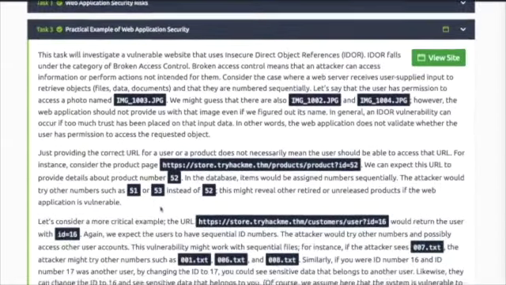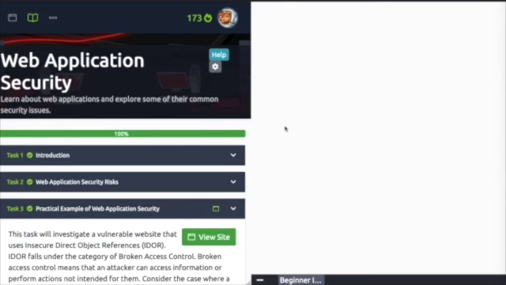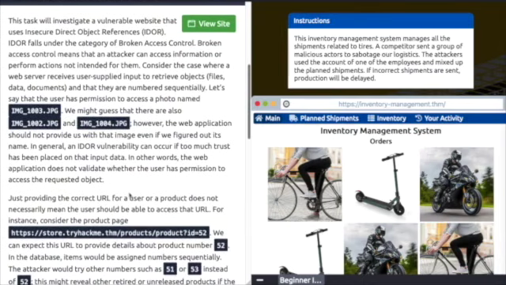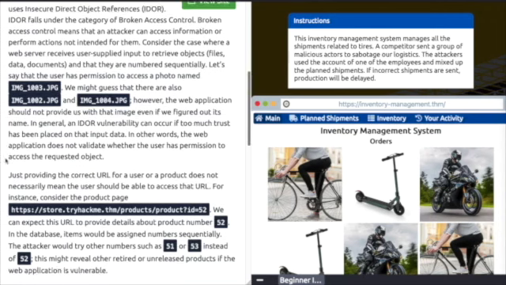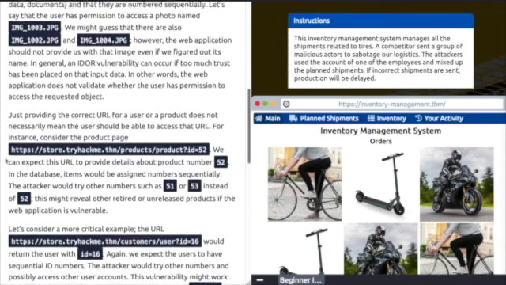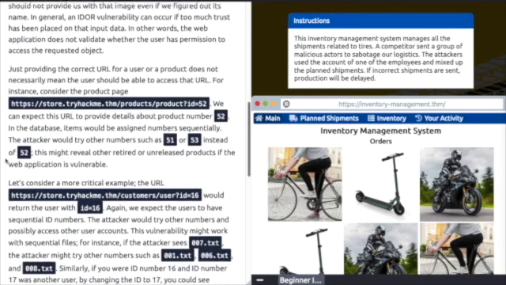Task 3, practical. Click View Site. This task investigates a vulnerable website using IDOR. IDOR falls under broken access control. IDORs occur when too much trust has been placed on input data. The web app doesn't validate whether the user has permissions to access the correct requested object.